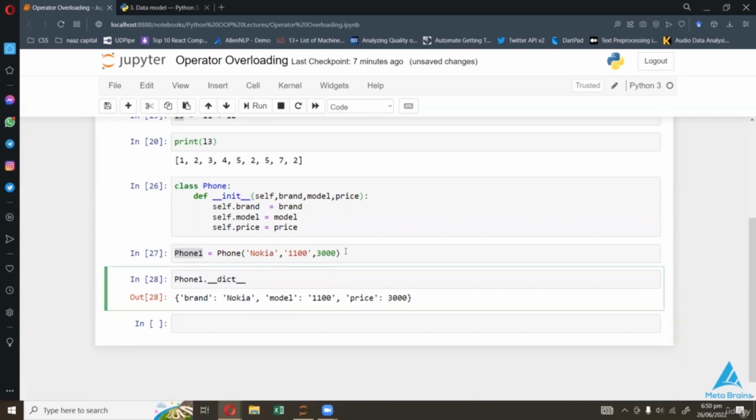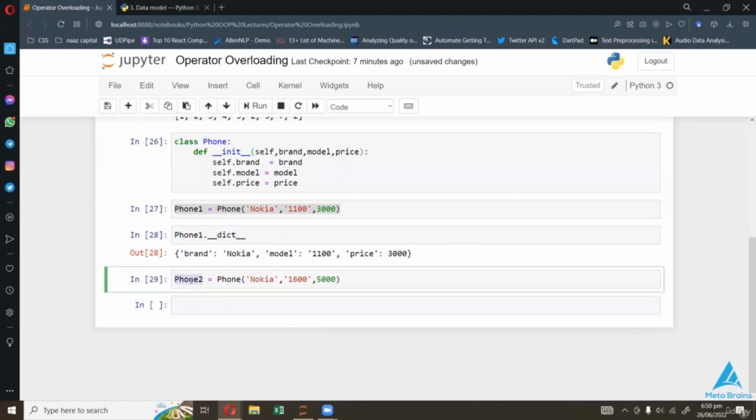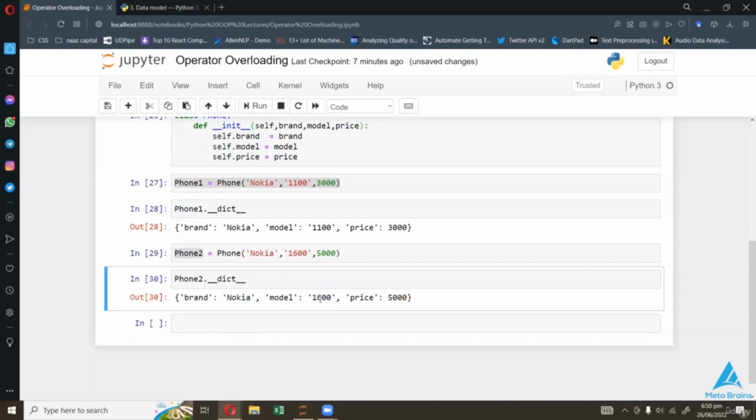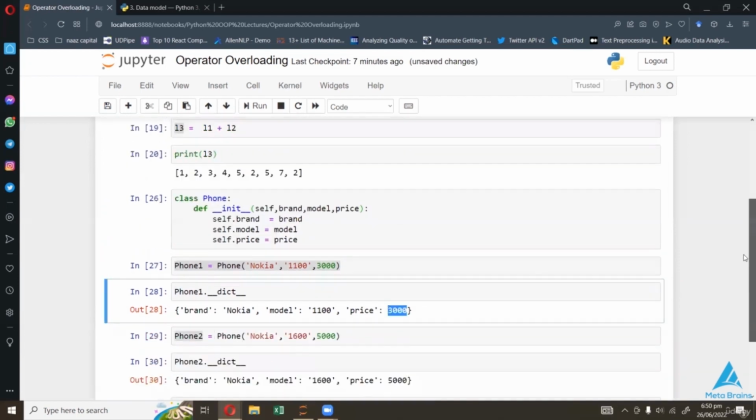Now let's make another object with the name phone2. So phone2 = Phone('Nokia', 1600, 5000) and run the cell. Also print its dictionary like we did above. So phone2.__dict__ and then hit shift plus enter. Okay, so it shows the result. So we have different models and prices for both objects.